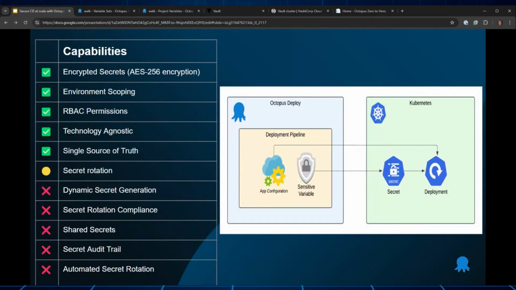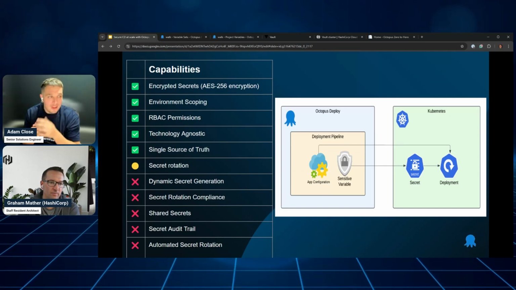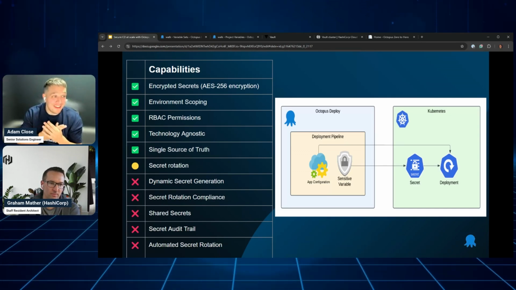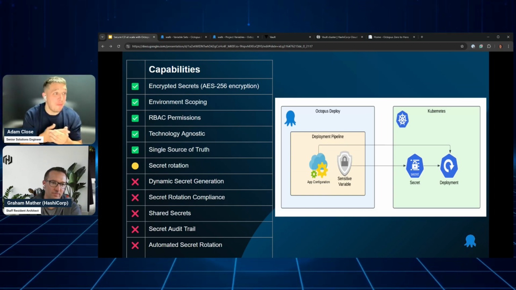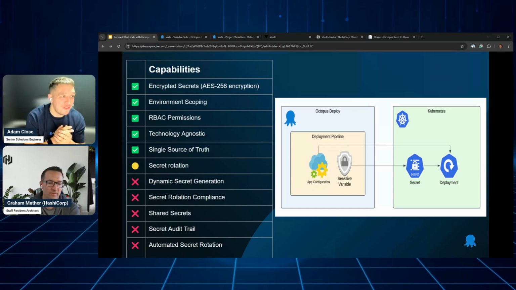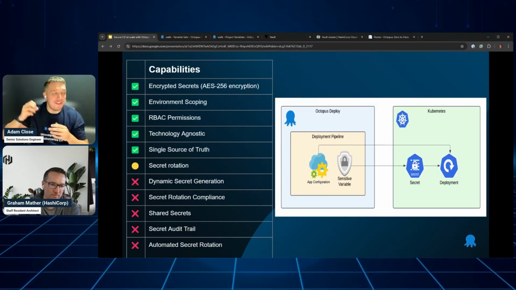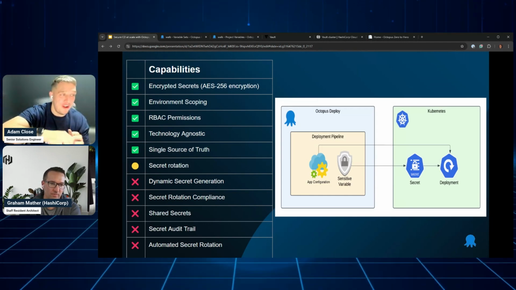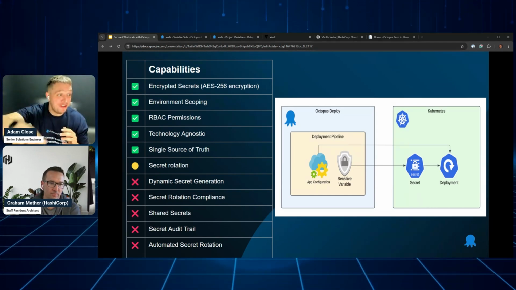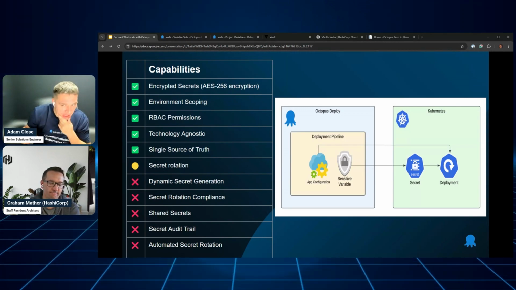So you just talked about it. Secret rotation is hard. It's hard to generate dynamic secrets. Secret rotation compliance is going to be really difficult. Possible, but really hard. Lots of custom scripting, right? Those secrets are only available to Octopus, right? They're encrypted in transit and at rest, right? And Octopus is the only tool that can use those secrets, right? So anybody else who wants to consume these, it's not going to be possible, okay?